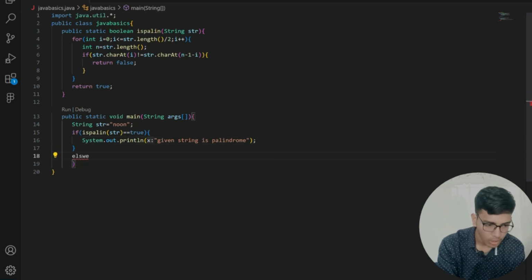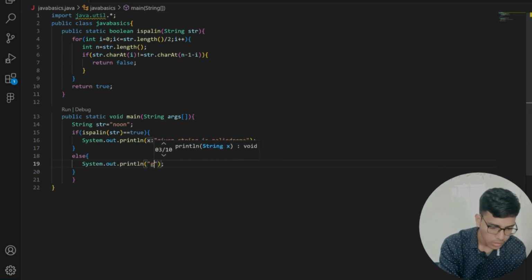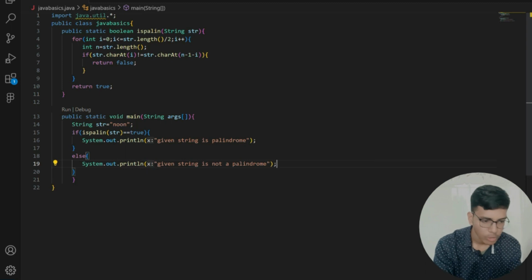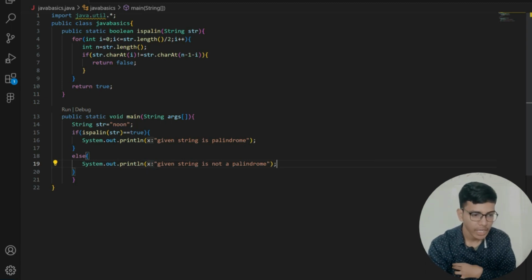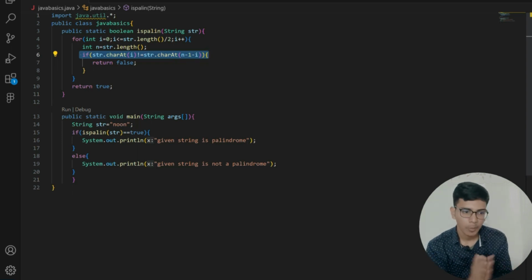After that, in the else block, System.out.print given string is not a palindrome. Right? This is how I am going to run my loop. After that, I am checking at each iteration if my character at the ith index is equal to the character at n minus i minus 1. If this is not equal, then immediately return false. If I have completed the whole for loop, finally return true.